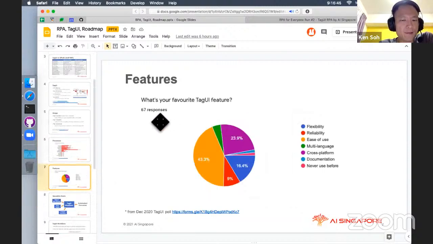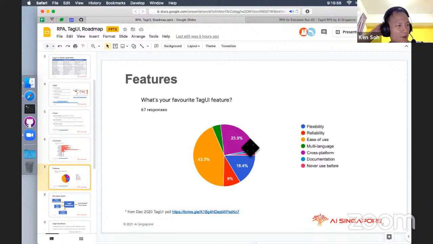Okay, and when we did the poll, the favorite TagUI feature that people said was ease of use, followed by cross-platform, because this is maybe the only RPA tool that can run on Windows, Mac, and Linux. Most commercial RPA tools run on Windows because they rely on one of the Microsoft automation libraries to do all the automation stuff.